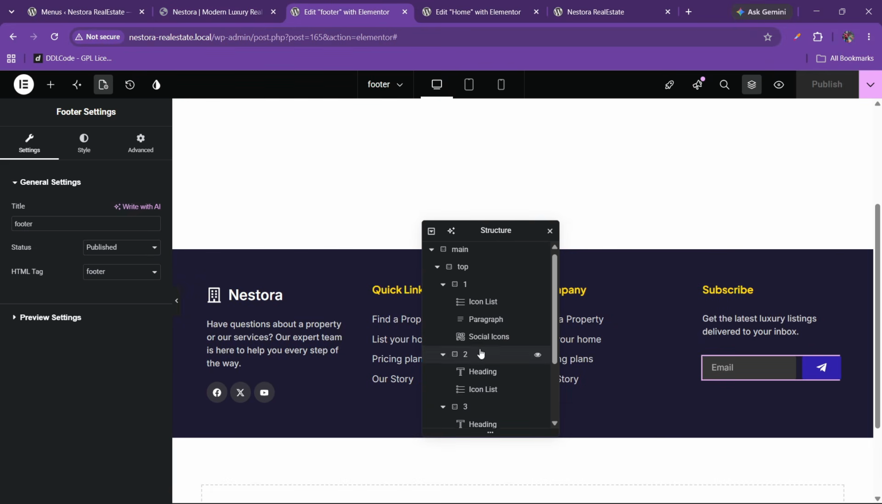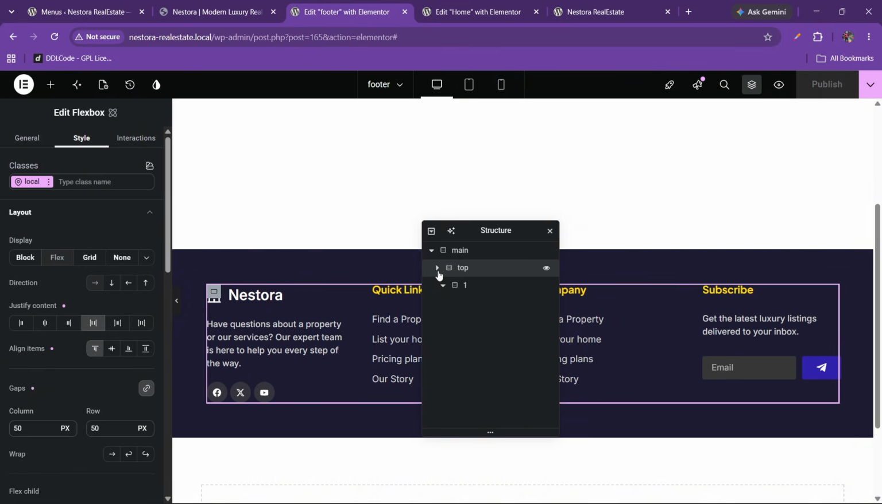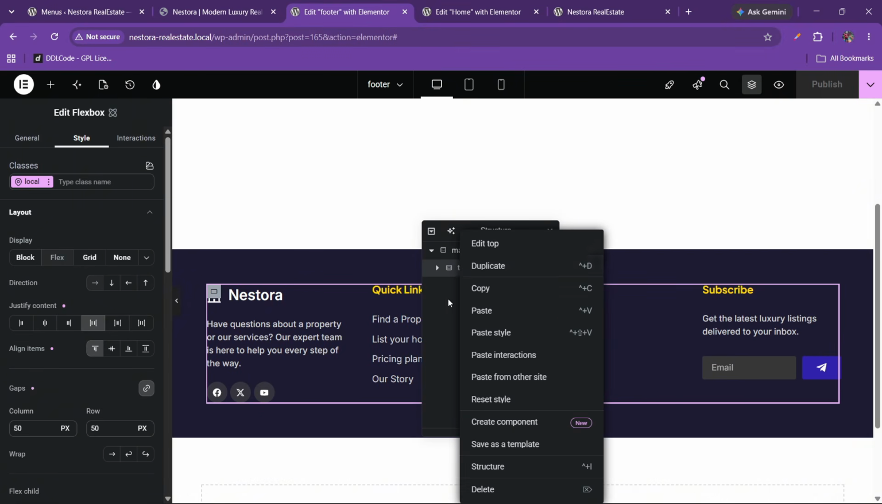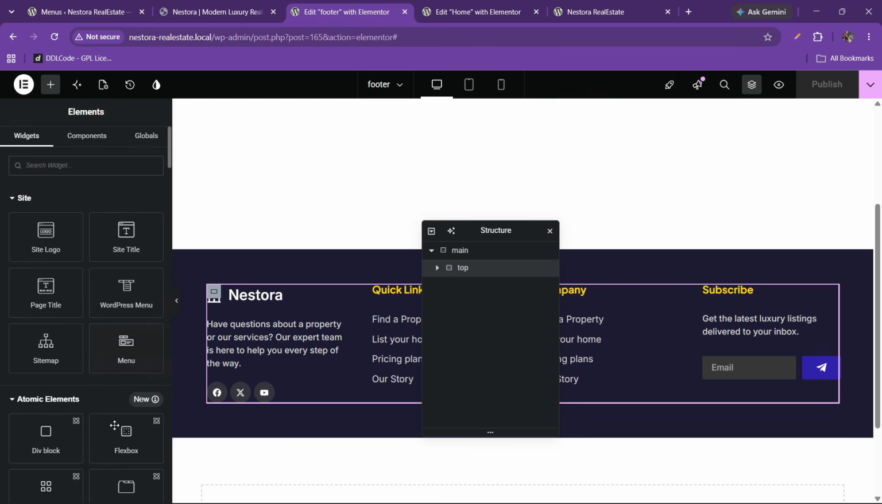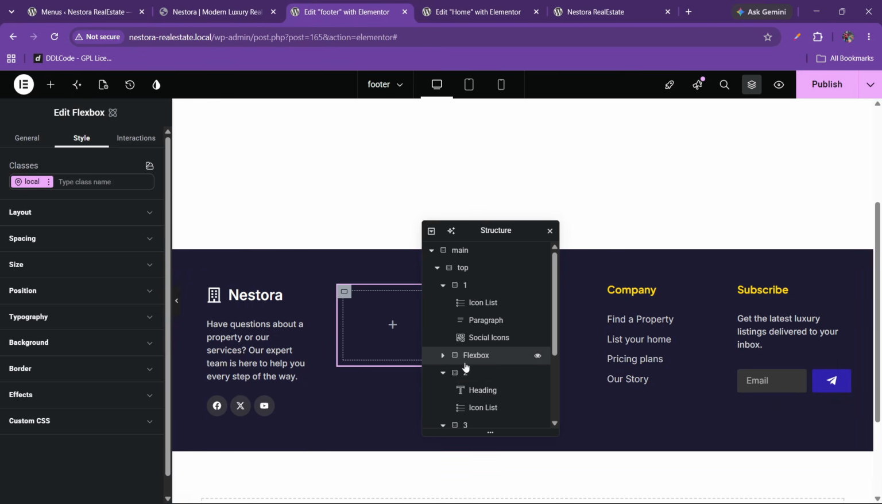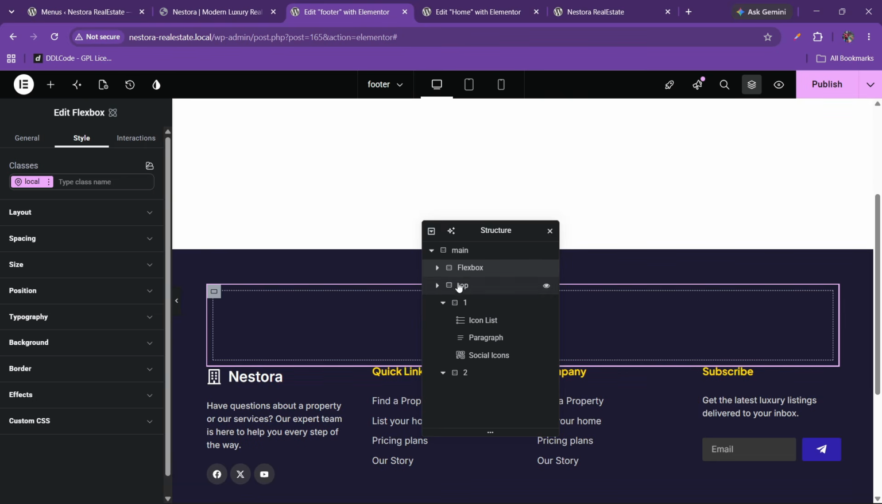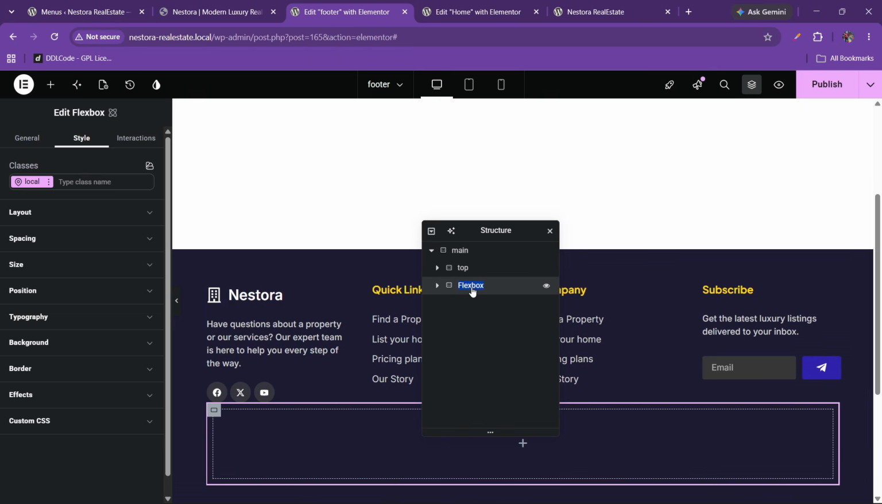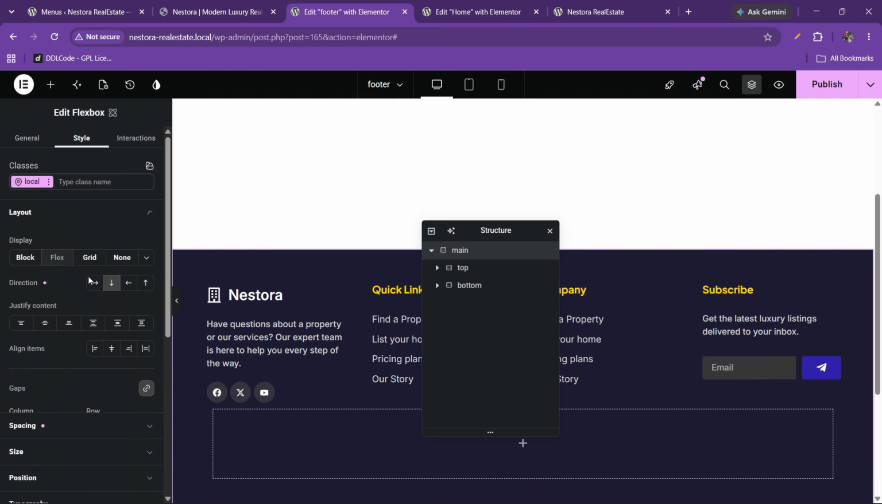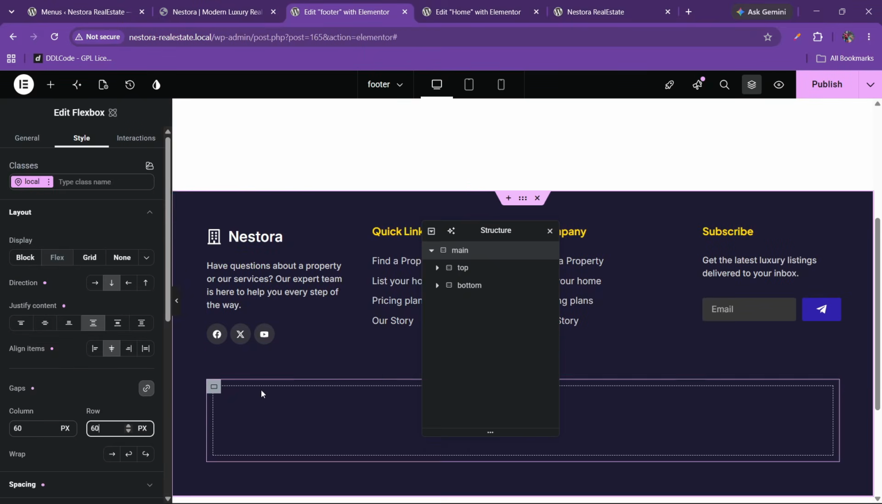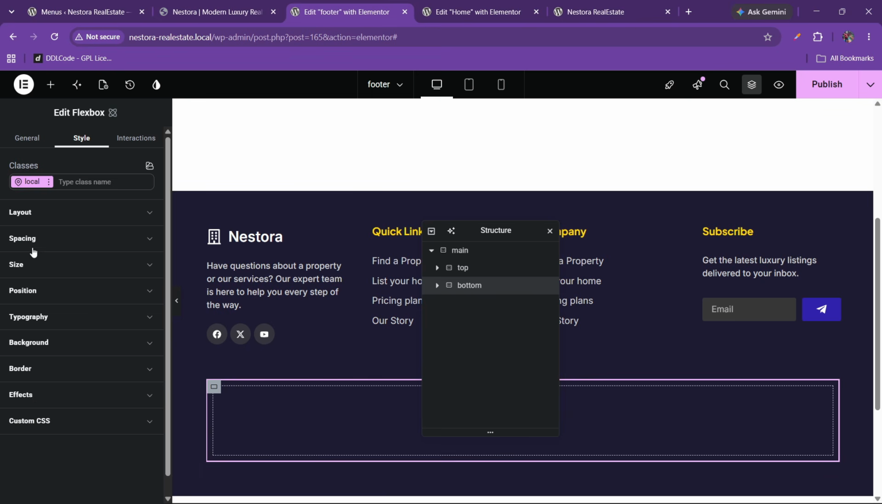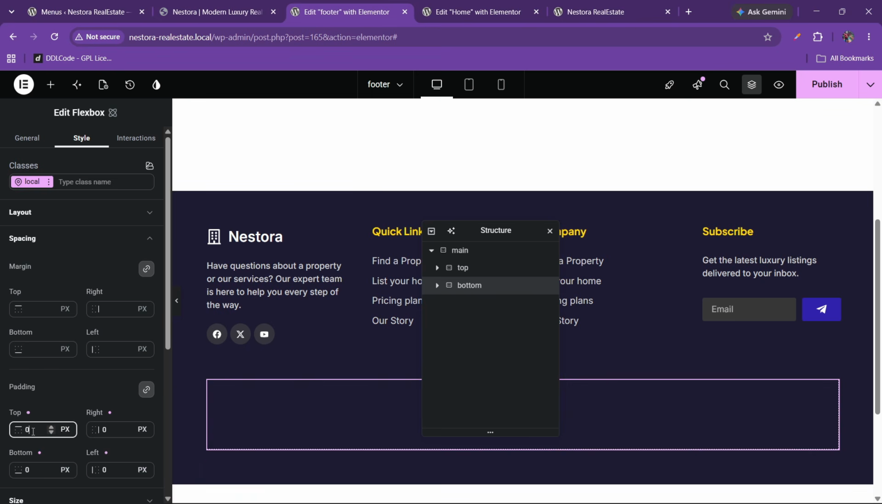So for that, what we can do, we can just go to this, and we can again add a new flexbox here like this, and we can just make this to the top like this, and we can name this as bottom part. Okay, we can keep some distance between this, like there is space between center and the distance between 60 pixel. Okay, and here we have the spacing, so we can reduce the padding to 0.